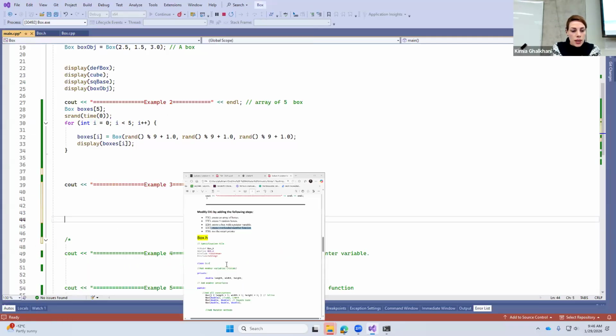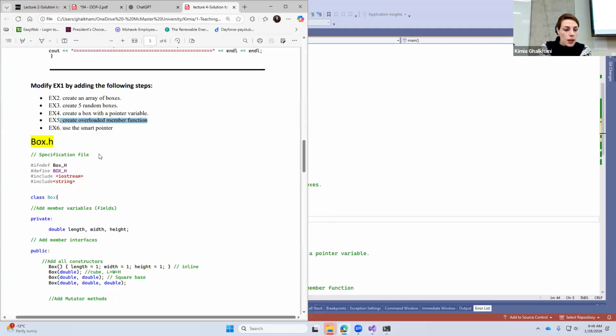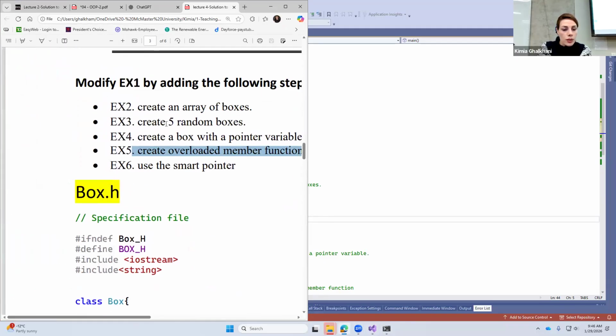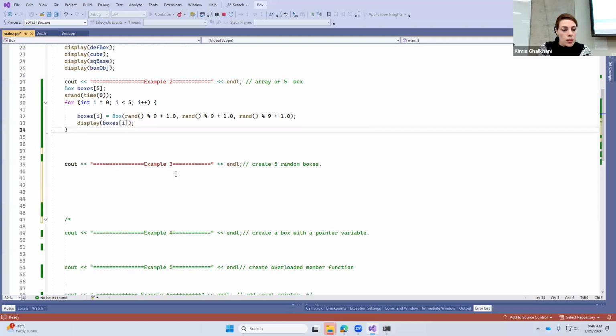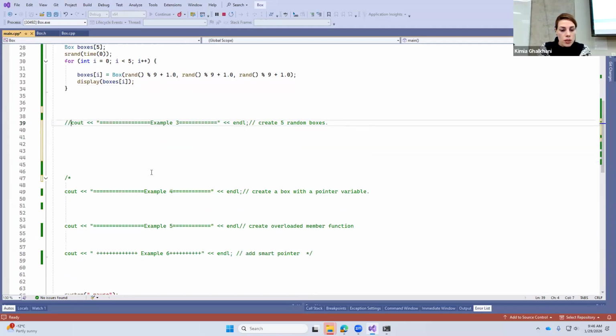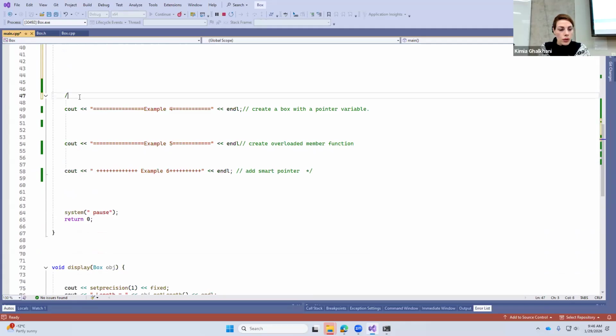Let me go back and see if example 3, I already created like 5 random boxes for you. I'm going to create this one, a box with a pointer, because I already created this one. This one is extra. I'm creating a box with a pointer, which is this one. You already got that one. So then I'm having this one to be deactivated.